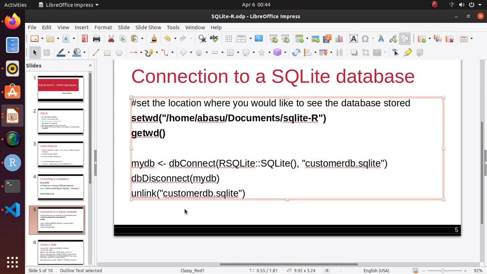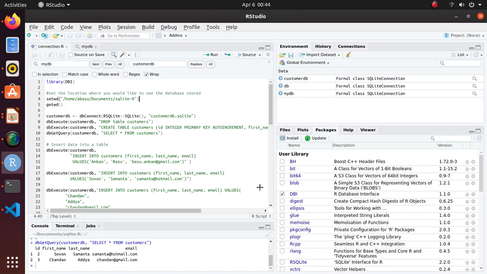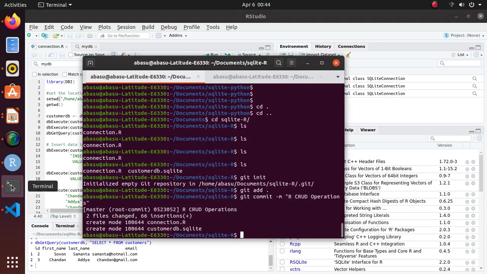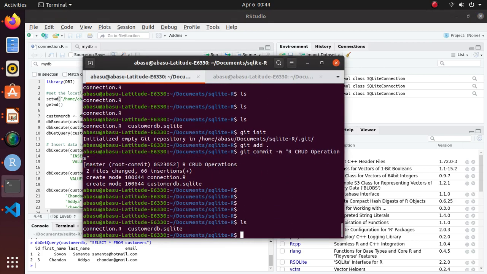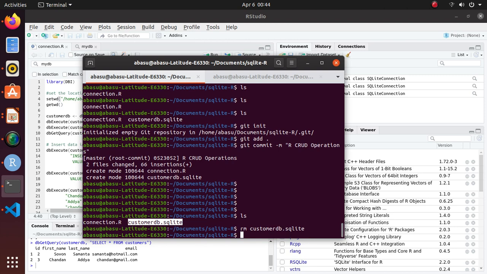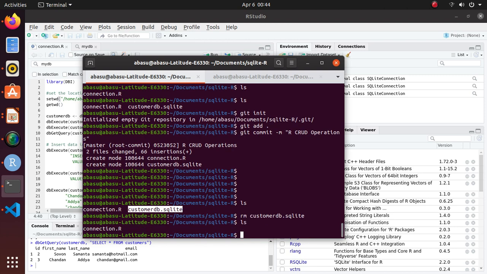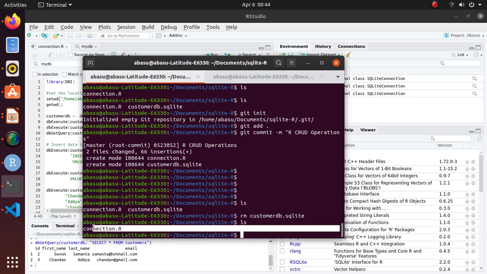Okay, so let's do some hands-on. You can see I was already testing some of the code. If I do an ls, you see that I have already got a database, customerdb.sqlite. So I'm going to remove this database because I want to start from scratch. Now it's removed. If I do an ls, I only have one file, where I have my code. I'm going to rerun my code to show you everything.